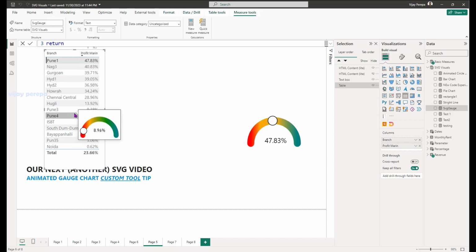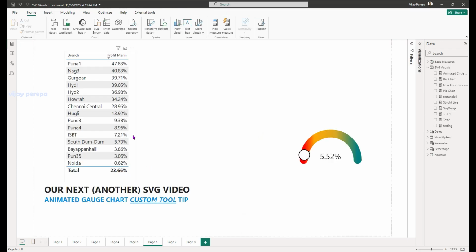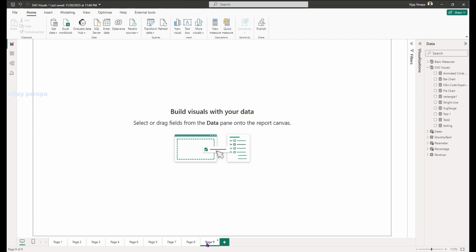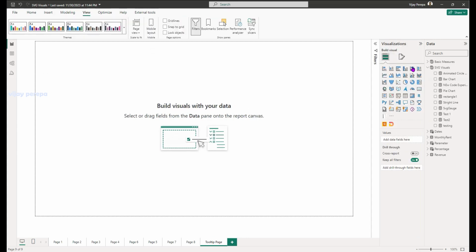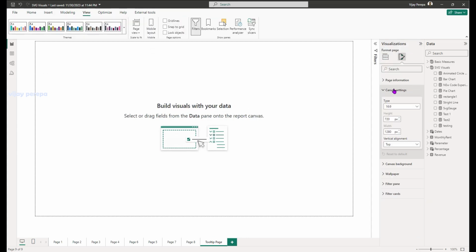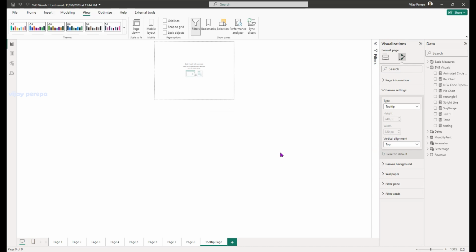Now let me explain how to add a custom tooltip. By default, table tooltips are off. You need to turn them on, and you need to bring this inside. So first I need to create a tooltip page and make this part of that page. So let me add a new page and call it tooltip page, and you can give any name for that matter, and then change this page to a smaller page. Go to visualization, go to the properties, canvas settings, drop down and select tooltip. You can select even custom one, but for a quick demo I'm showing the tooltip option.